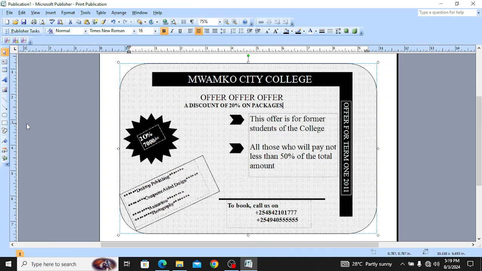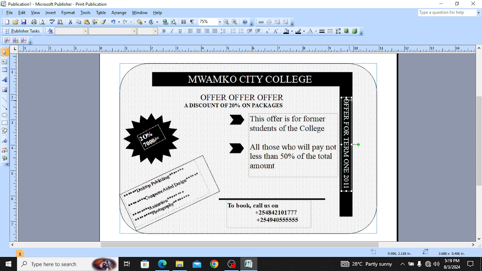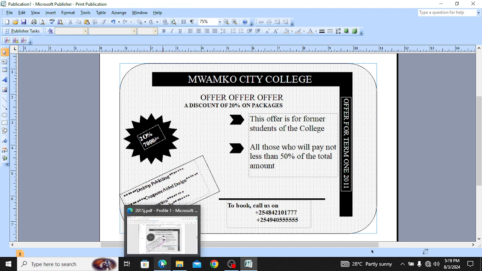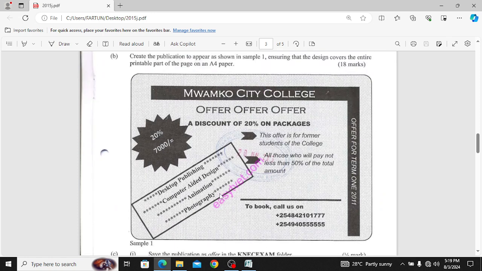So what we are supposed to do here, the way you can see this question paper, we are done. What we are supposed to do here is a very simple work. Hebu tupeleke juu this one kiasi mara moja. Okay, I think we are done with this question paper. So now let's go back to our question. This is our question paper. As you can see, the publication should look the way it appears on the question paper. Remember, this is a publication we are creating.